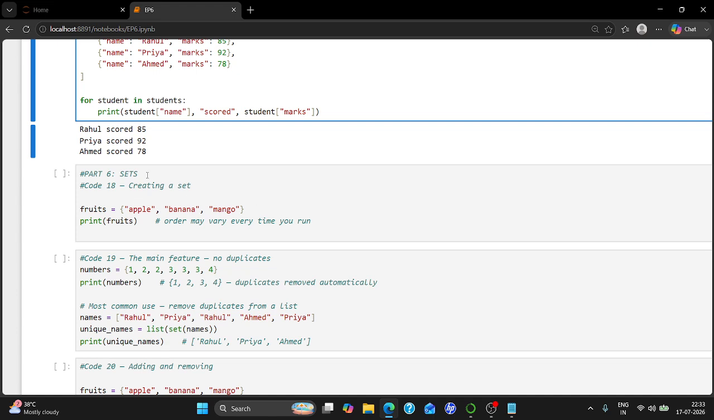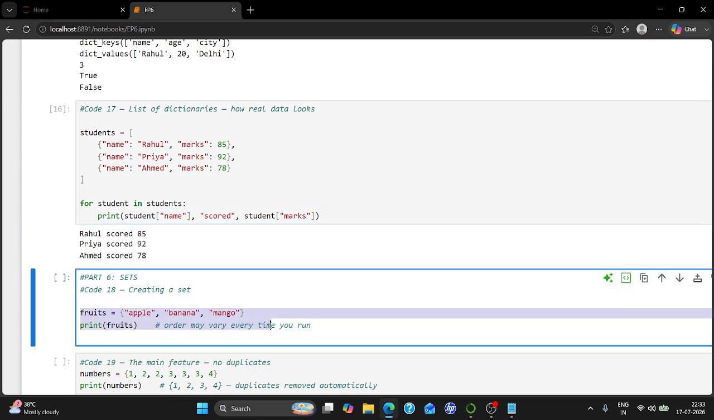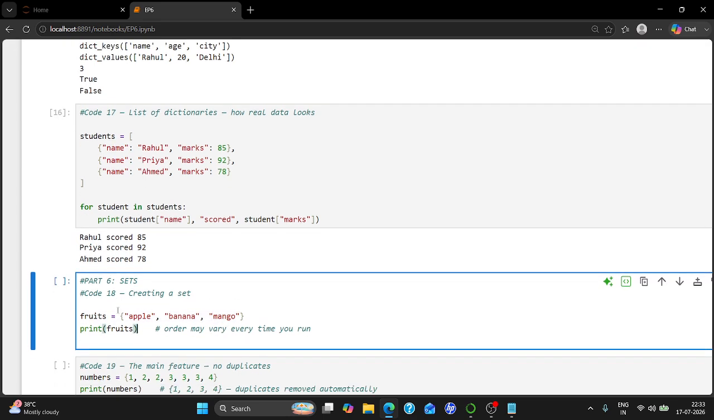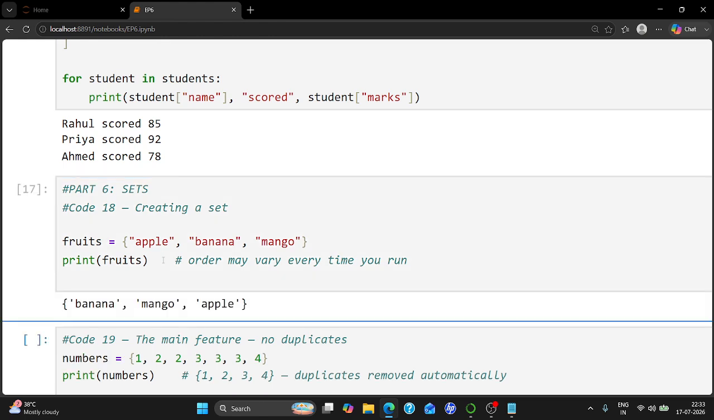So we can create a set using the curly brackets that are used in dictionaries, but the difference is it does not allow any duplicate values. So this is how you can create a set, as you can see. It is basic, but it does not have any key-value pairs like dictionaries. So I print it, and I get banana, mango, apple. The thing about this is that it makes the set in an unordered way, so the order may vary every time you run.